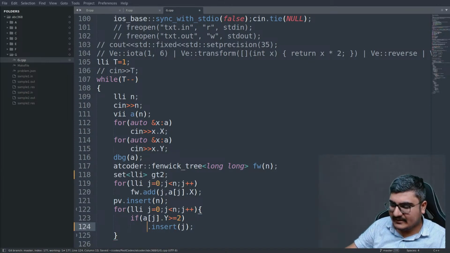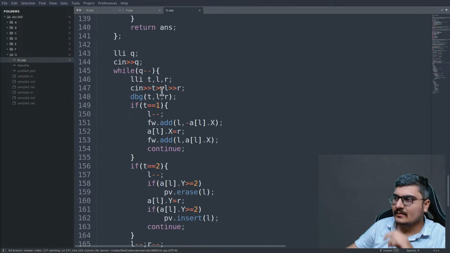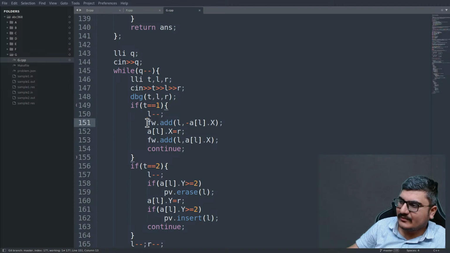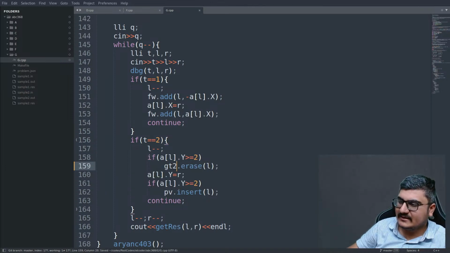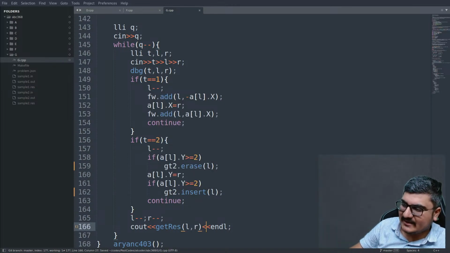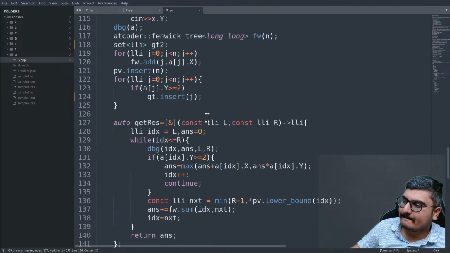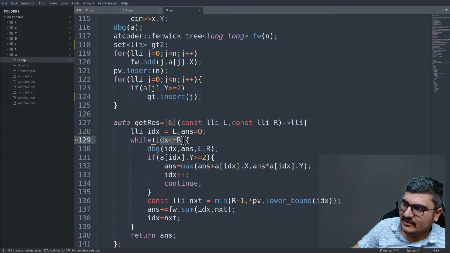So here I have added all the values greater than or equal to 2. Type 1 queries: Fenwick tree, remove existing value from index, update value and add that value to it. Type 2 queries: if current value is greater than or equal to 2, remove that index, update that index, and if the new value is greater than or equal to 2, add that index again. Now type 3 queries, when you want to find elements from L to R, you start with idx at L, the element you want to process, as long as you are less than index R.